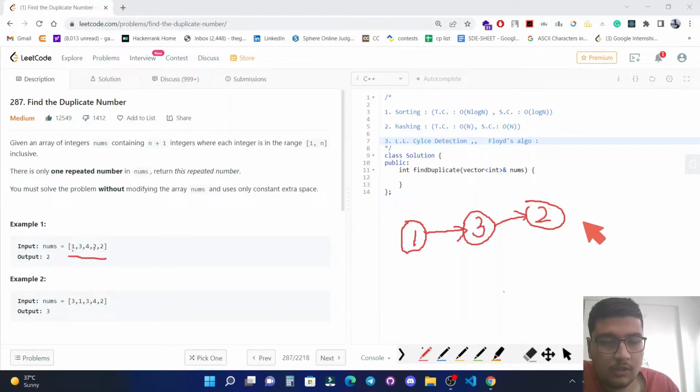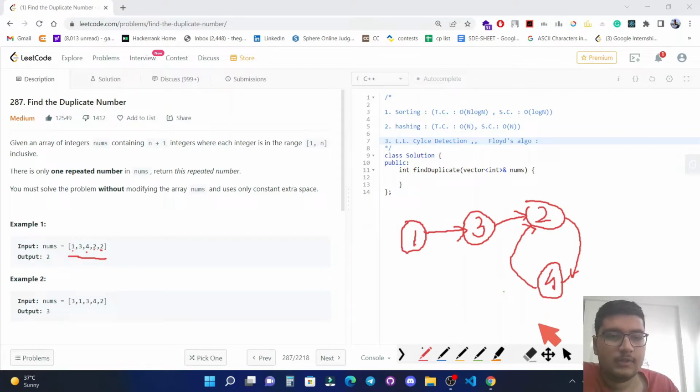Now let's connect 2 to 2th index. At 2th index we have 4. So let's connect it with 4. Now let's connect 4 to 4th index. At 4th index we have 2. So let's connect it with 2. Alright, now we have completed the iteration.